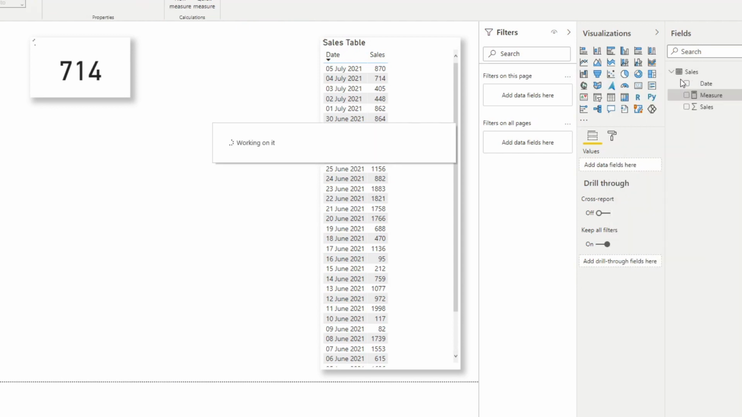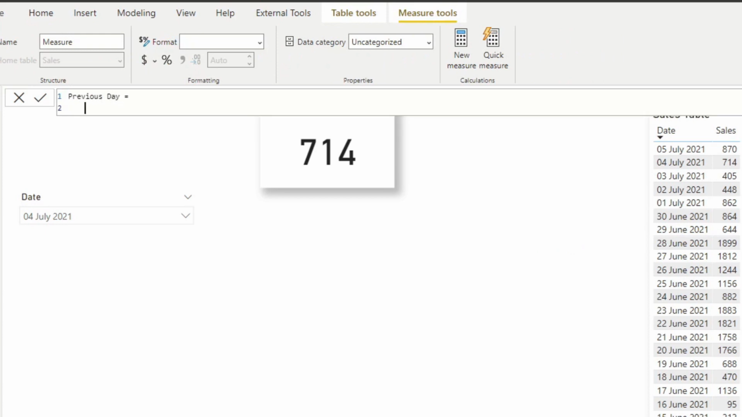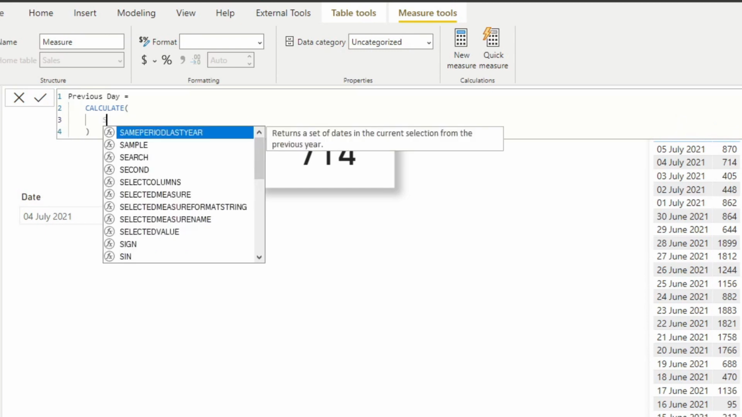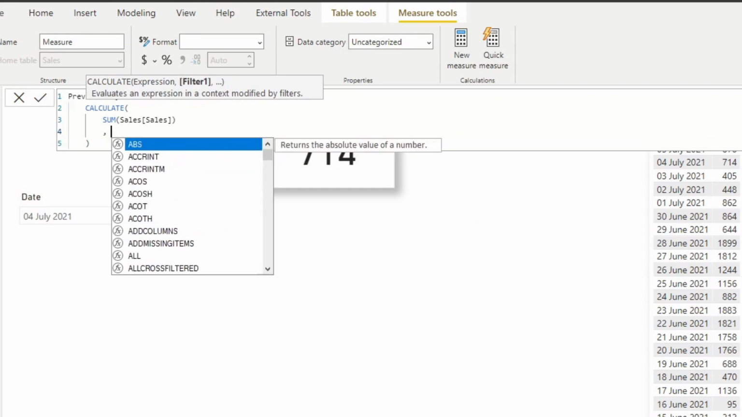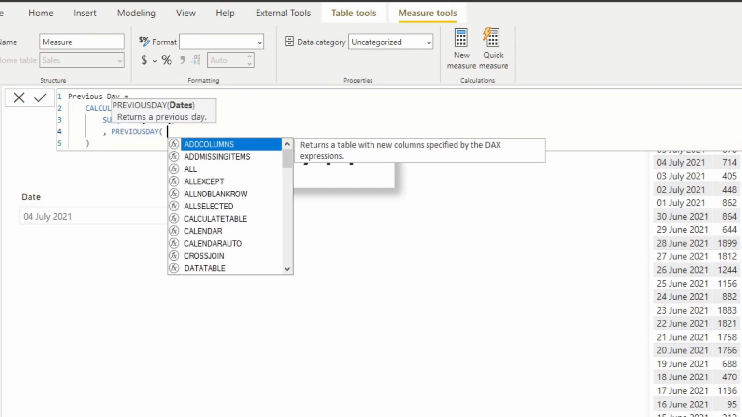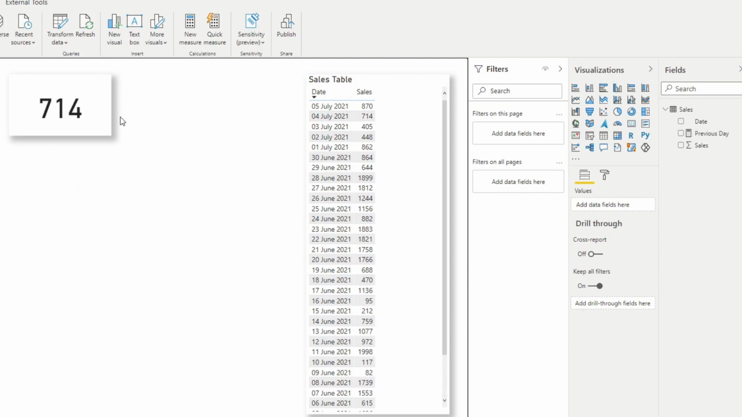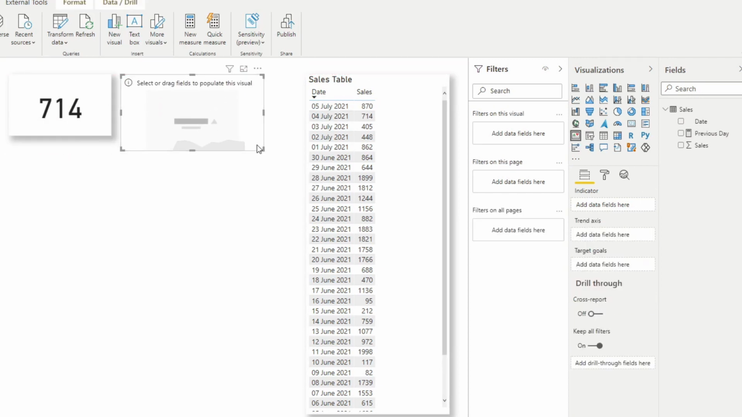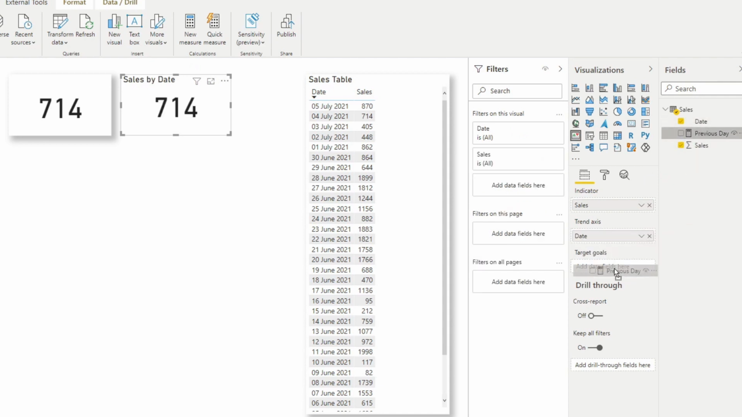So I'm going to create a new measure here and call it previous day. I'm going to create a CALCULATE function, which just sums up the sales. And we're going to use the filter context previous day as a means for us to filter this sum. Then we're going to create a new custom KPI here. We're going to add the sales in our indicator, dates in our trend, and previous day in our target.